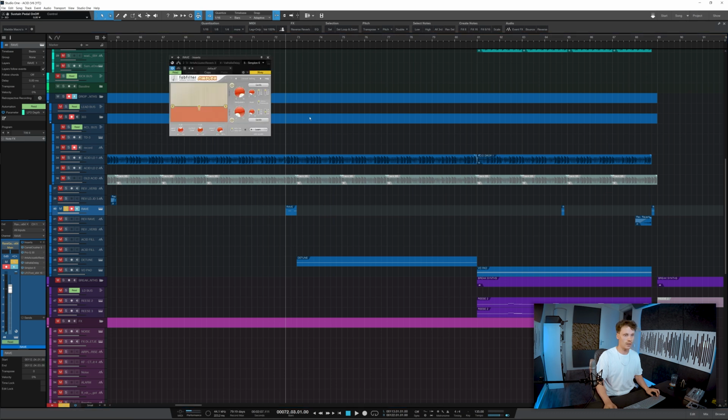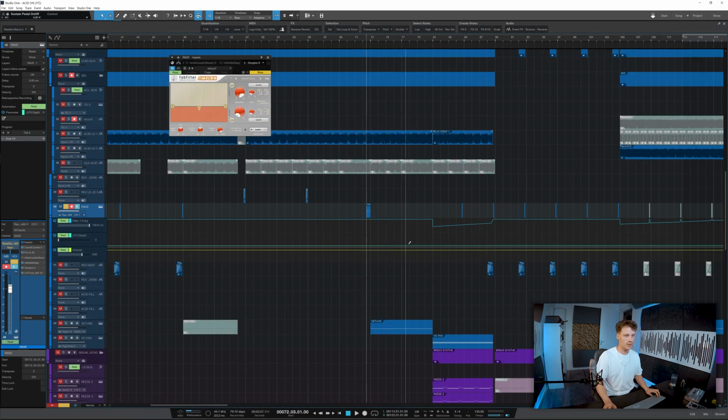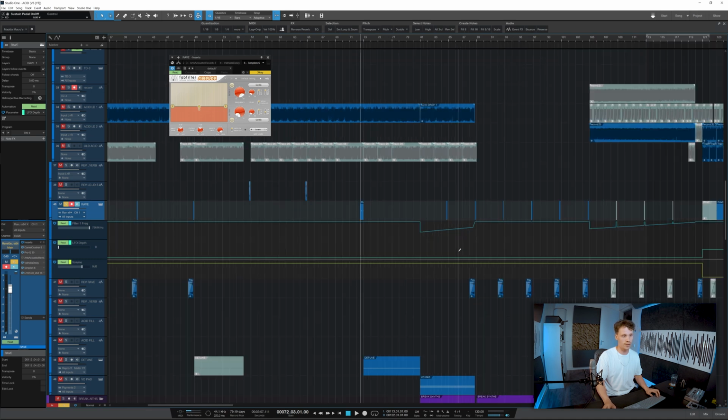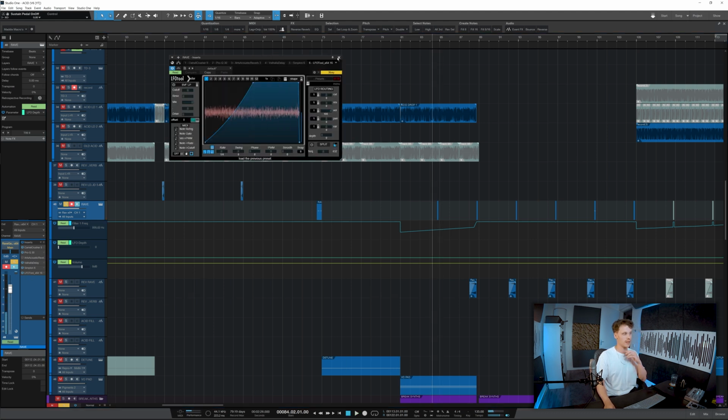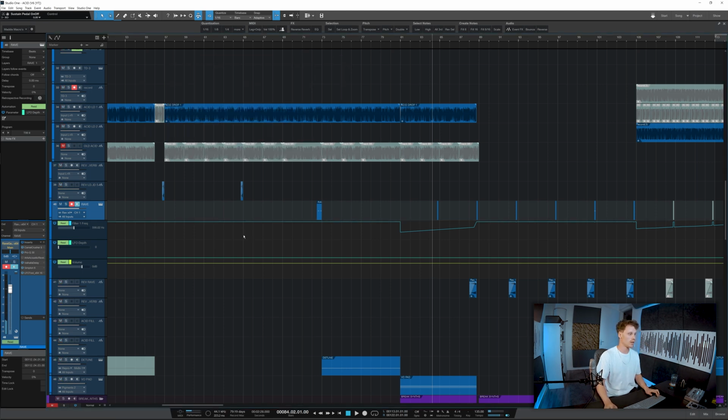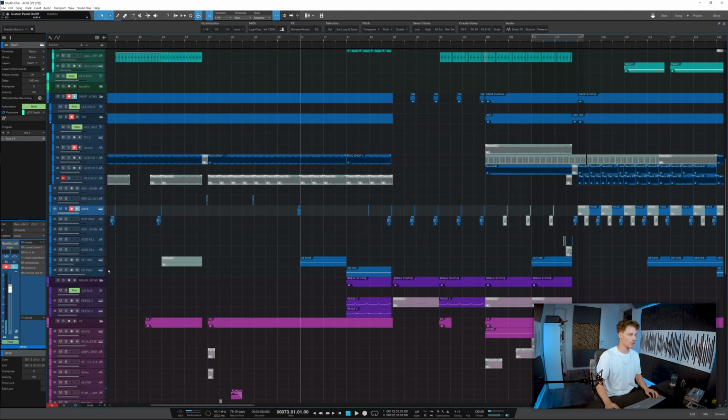There's a filter. I don't know why. Possibly it's automated. Yep, but I removed it, I guess. Oh no, here. It's filtered. And there's a sidechain after the reverb, so that the reverb gets sidechained as well in the drop. Next up, we've got a small.